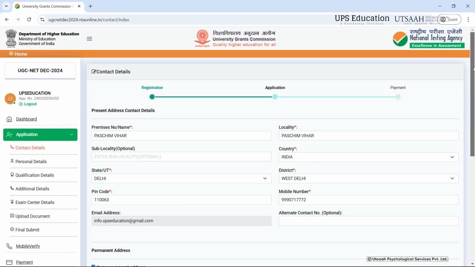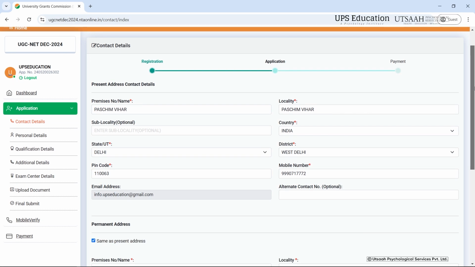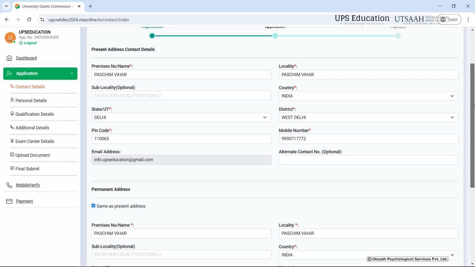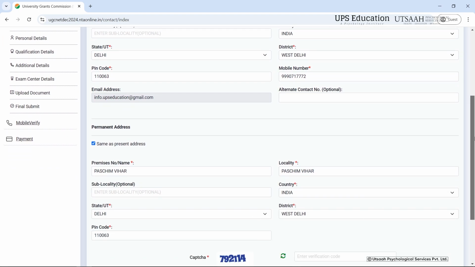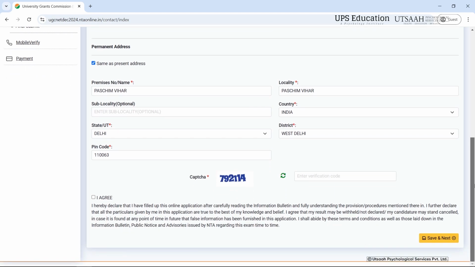Okay, so the contact details that I provided during the registration process have already been written here, and you can just recheck all of your information to see if it is correct, or if all the boxes have been filled. Now we'll just click on save and next.